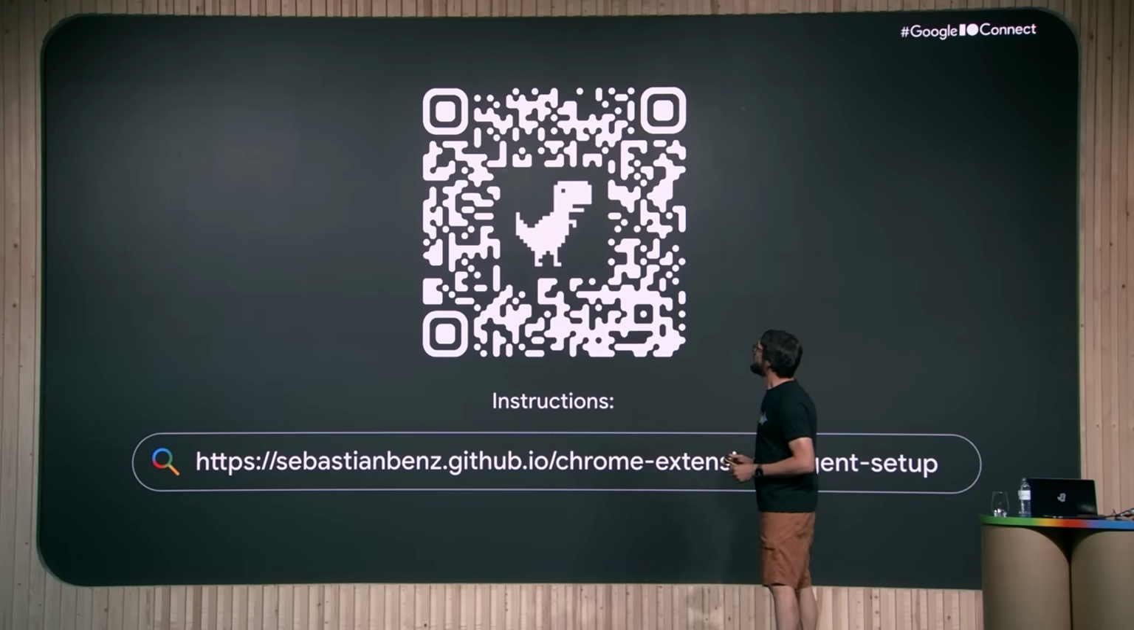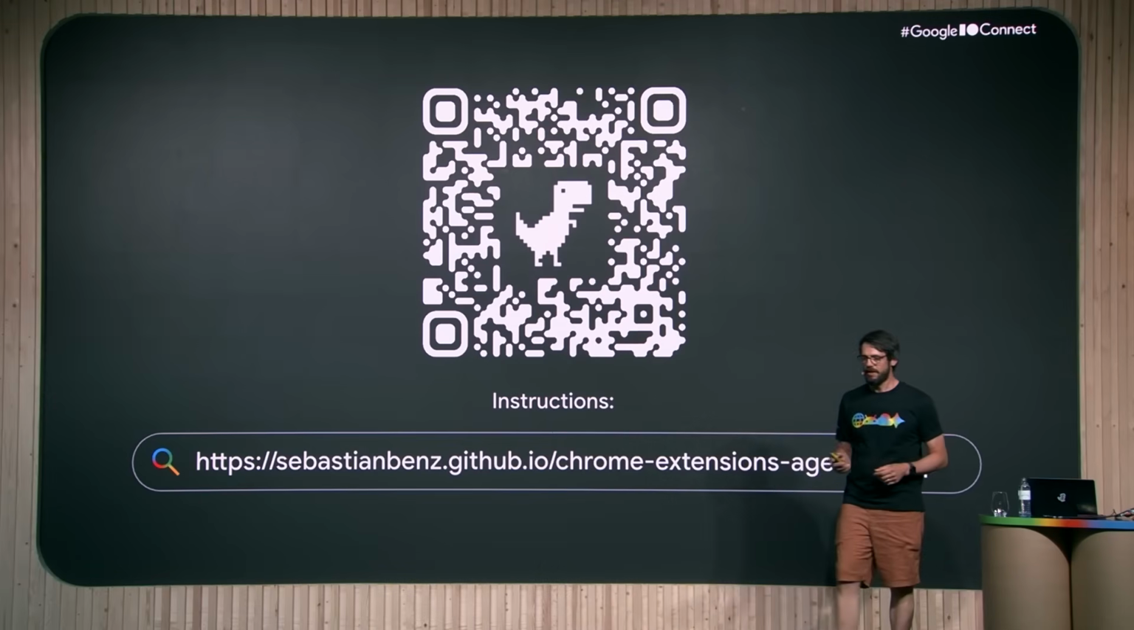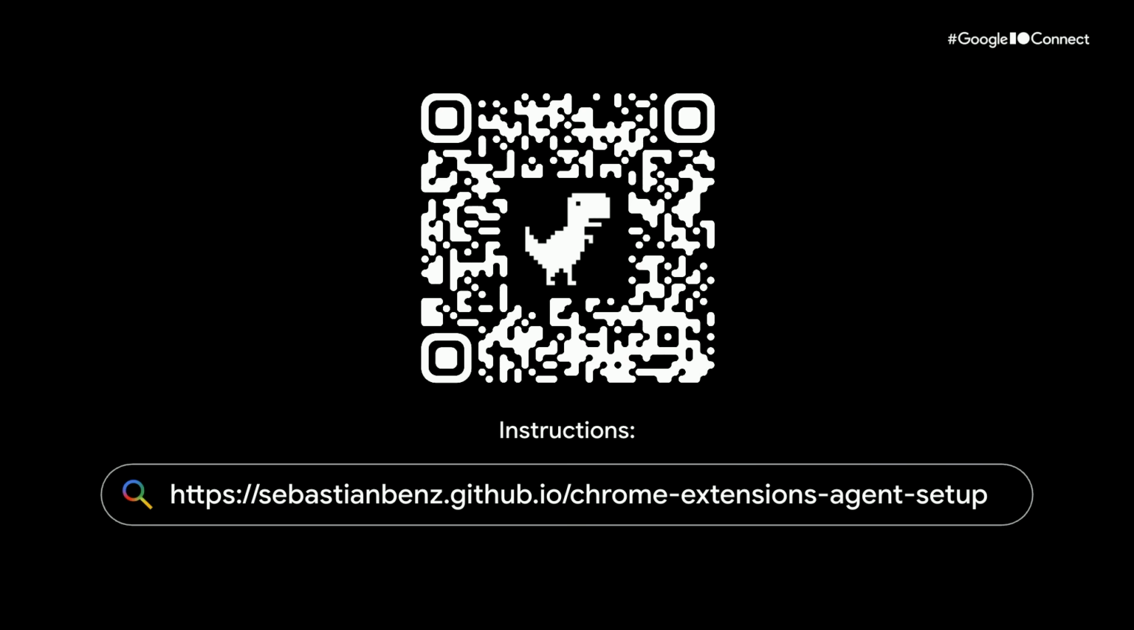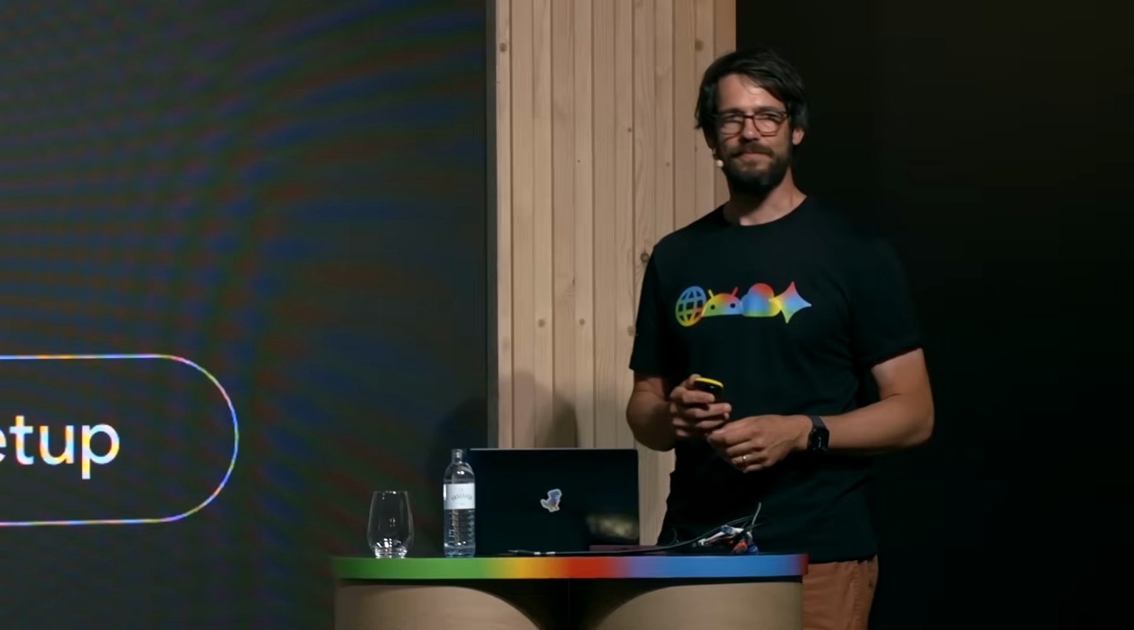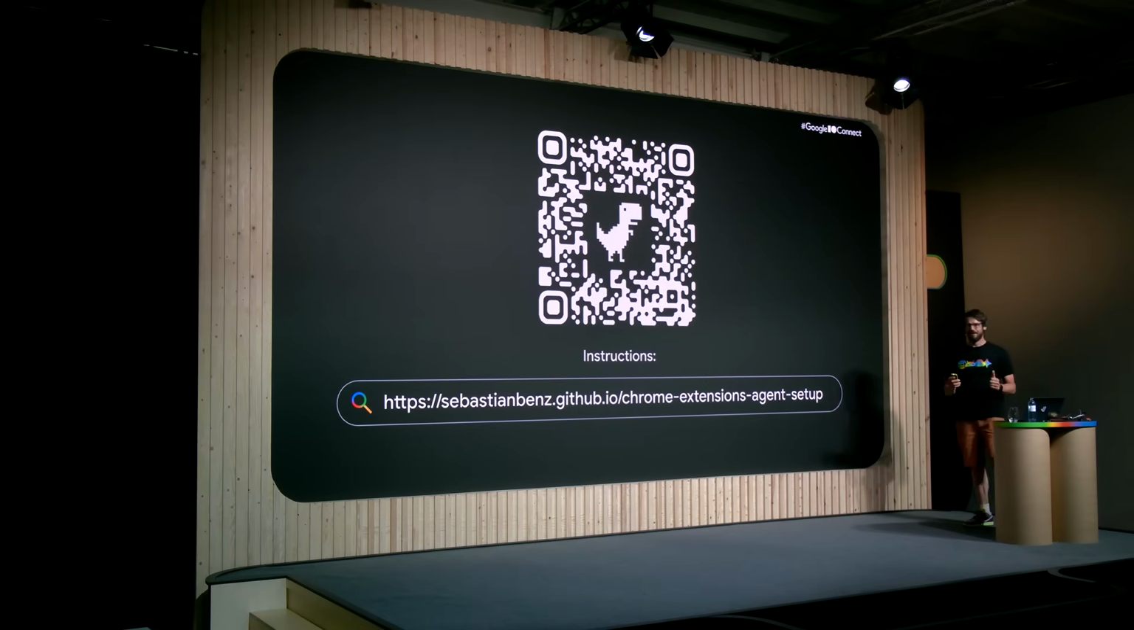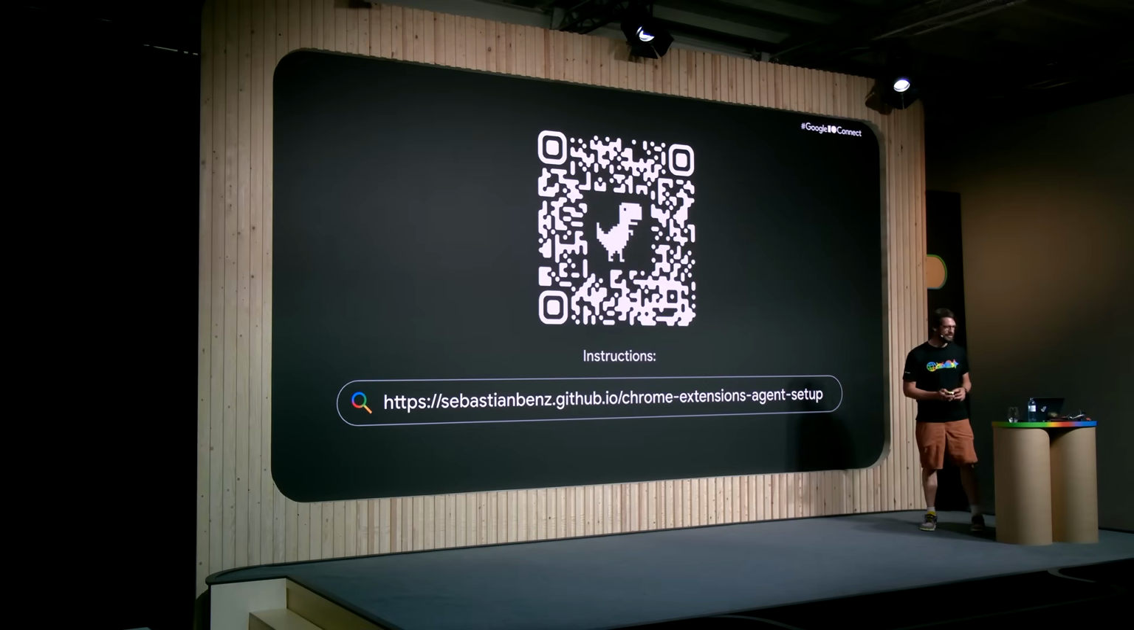So let's get started. For setup, here's a QR code. Maybe take a picture or quickly scan the QR code. It leads you to the instructions on how to set up your coding agent. I will also manually walk through all the different setup steps because that's going to be the most complicated part of this workshop today. All good? Cool. So we can get started.